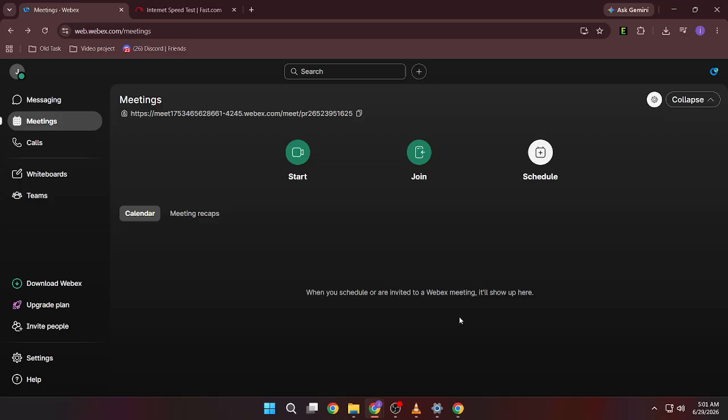And that's how to fix Cisco Webex stuck on loading in 2026. In most cases, checking your internet connection, updating Webex, using the web version, and restarting your device will solve the problem.